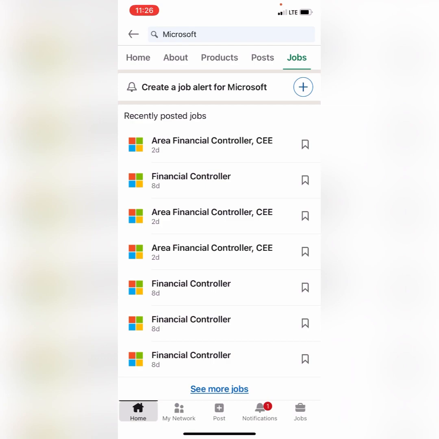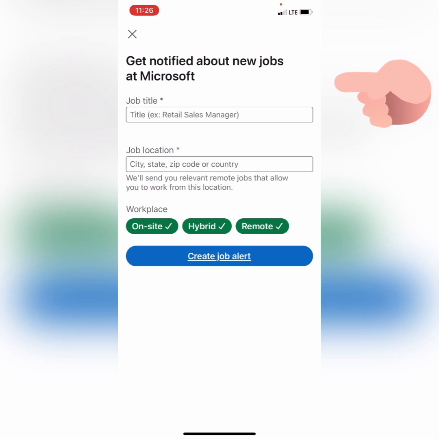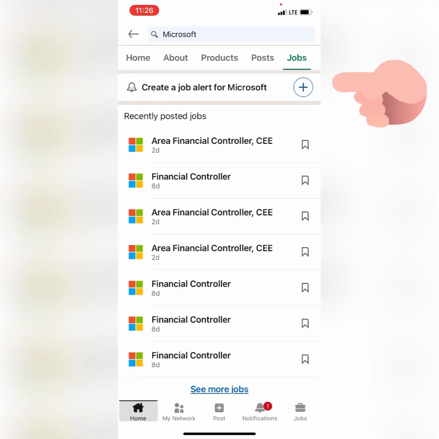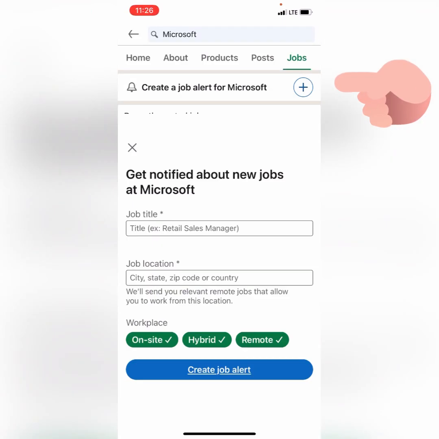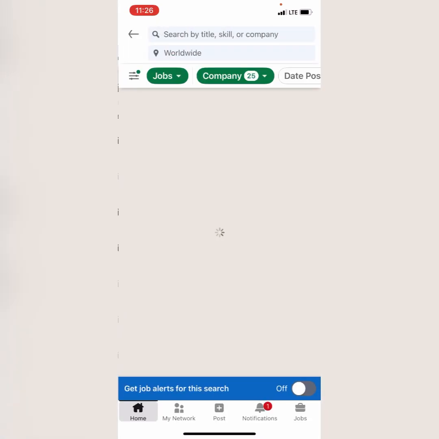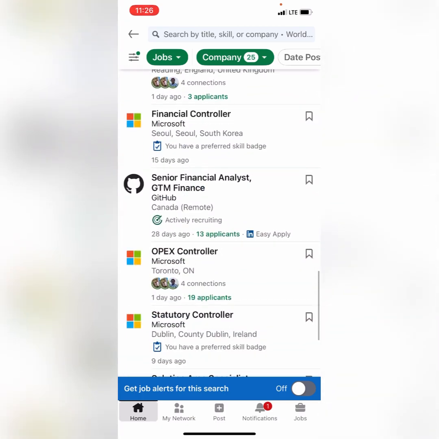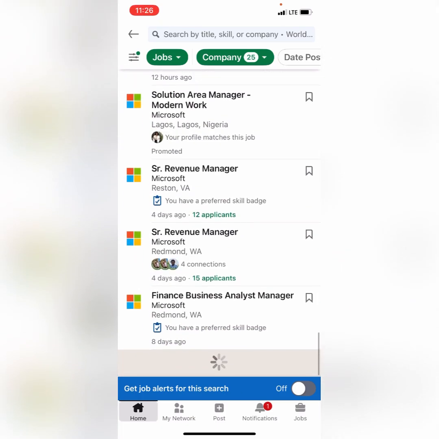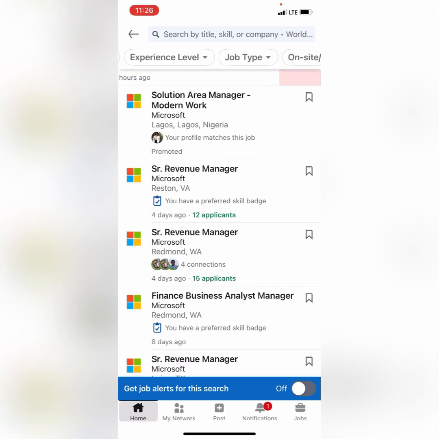Mind you, you can also create a job alert here by signing up to get notified about Microsoft job alerts. So you can also click here for the alert, and then you can scroll here to see more jobs and search. Now, one beautiful thing about this is that you can easily filter your job search. You can see these are the filters, the LinkedIn filters.